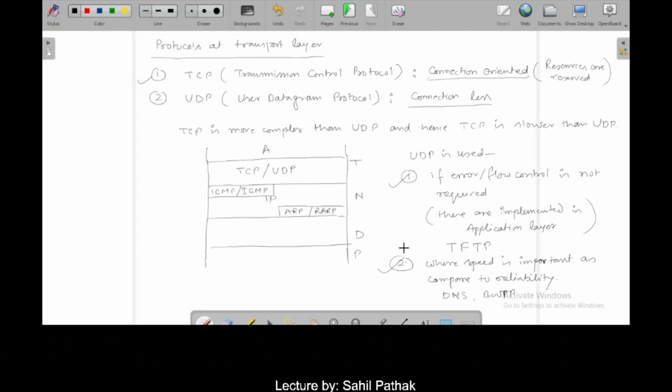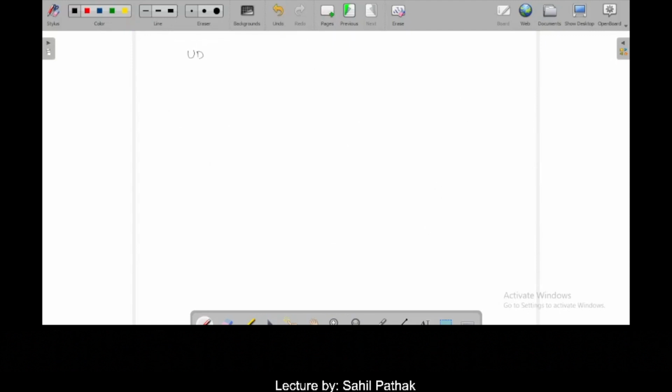In other words we can say that UDP is used where no reliability is required or minimal reliability, when we have small packets to transfer, when we have no requirement of error control and flow control. These are some overhead that TCP provides, actually, and UDP does not provide them.